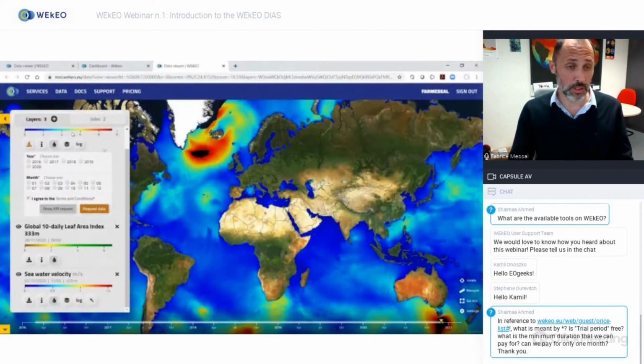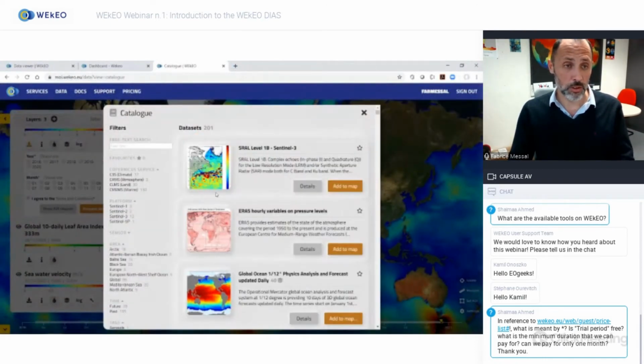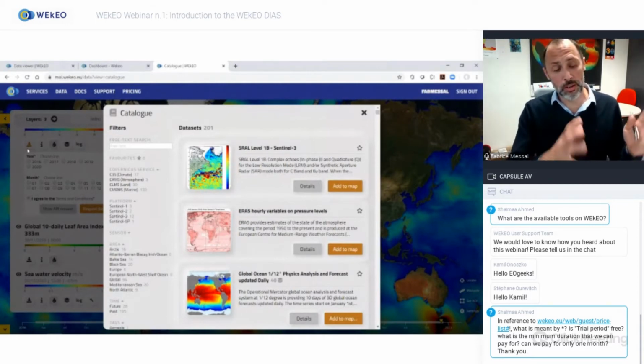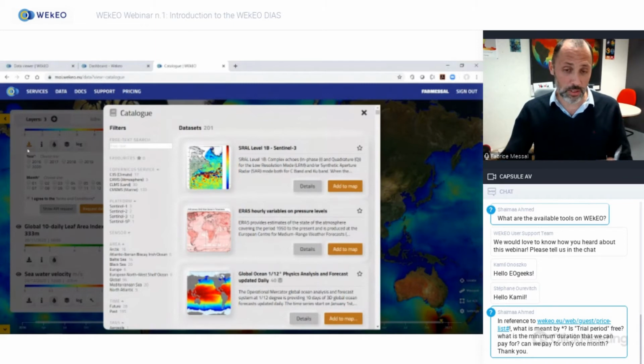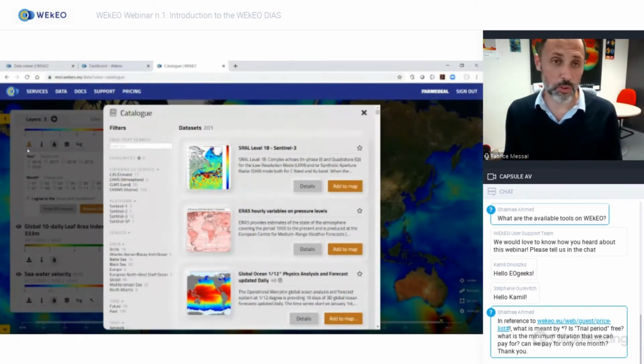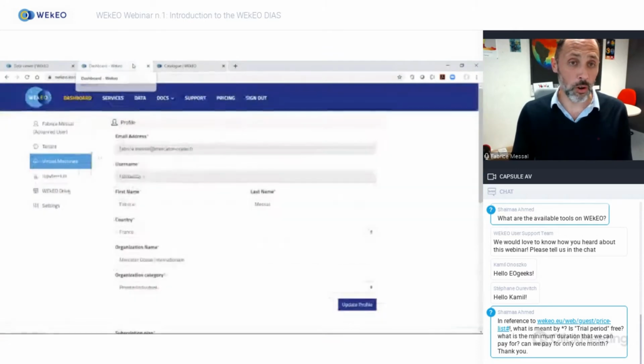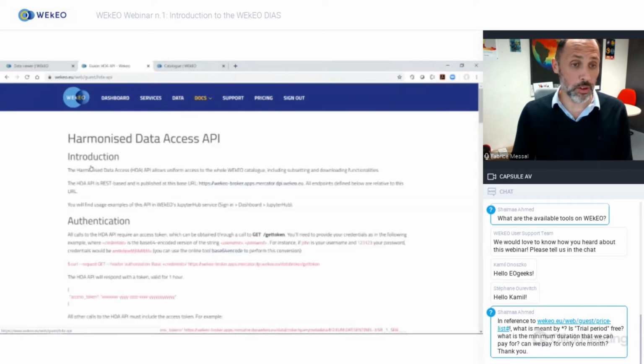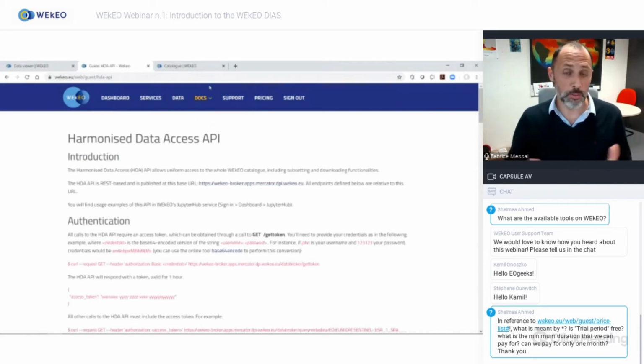So you have the data viewer to access all the catalog. You choose the data. You can subset the data, choose or request the data, so download the data on your own computer, or have access to the API request. This is a piece of code, and you take this piece of code, and you have all the information on this reference documentation about the HDA API, how to use the API, how to understand what the API is, and how to use it. So it's very simple. So I think my time is gone. So that's it for me.